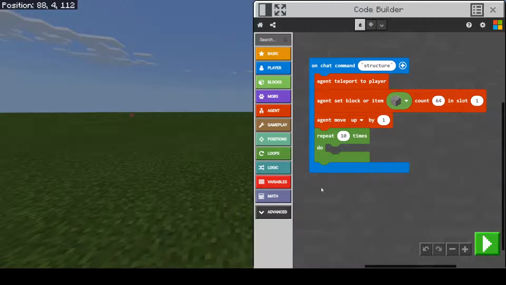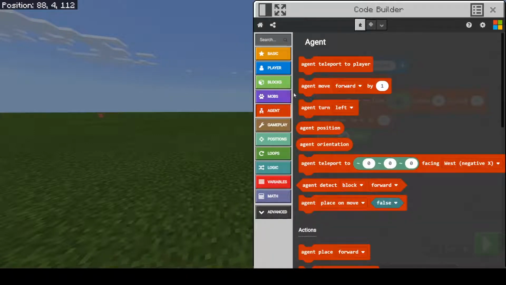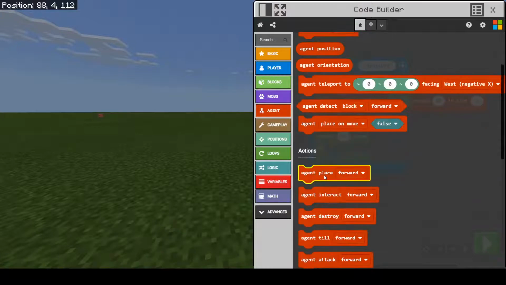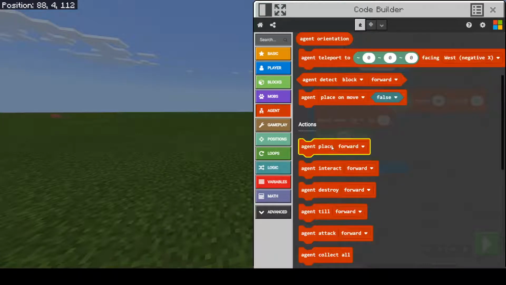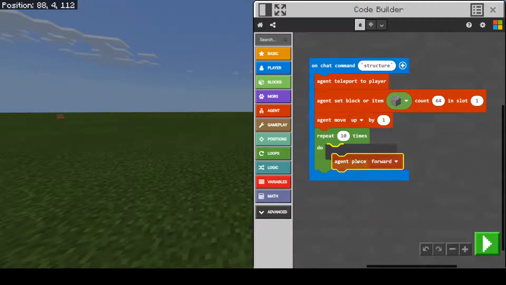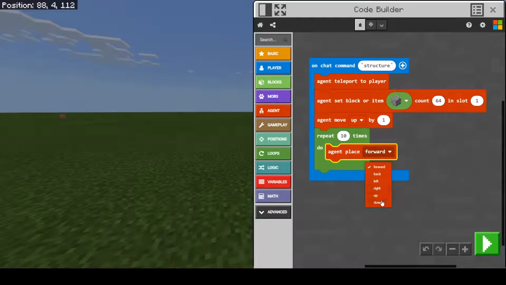Now, at the moment, if I were to run this code, my agent isn't going to be placing any blocks because I've not yet told it to place any. So I need to go back into that agent's menu, and I need to tell my agent to place a block. And so we can use this agent place block, and we can tell our agent to place a block down.